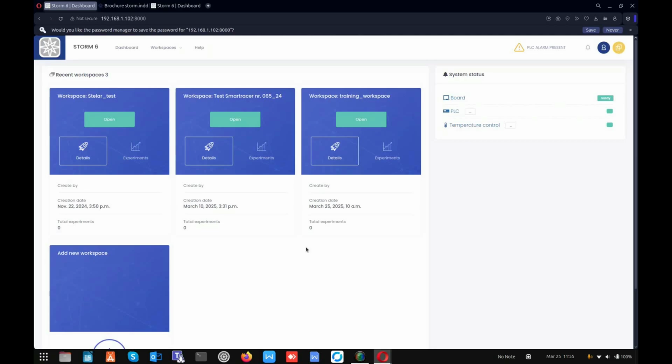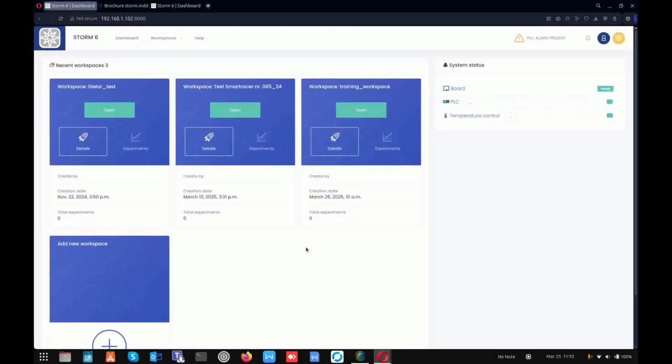Workspaces in Storm 6 act like digital notebooks. They are dedicated areas where users can group all experiments based on sample, project, or user, just to separate and manage different projects and experiments in a more efficient way. As you can see here, after login, I am seeing some workspaces, and they have different names. This workspace has the name Stelar Test. This workspace has the name Smart Tracer, and this is another workspace which has the name Training Workspaces.